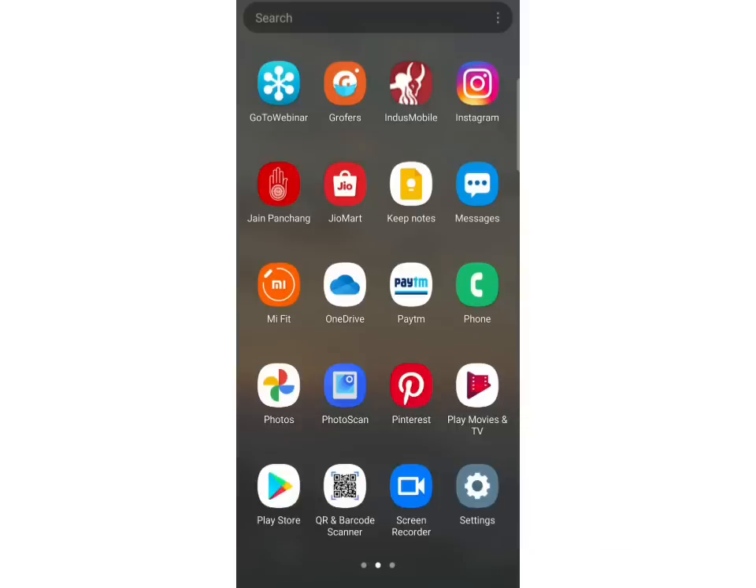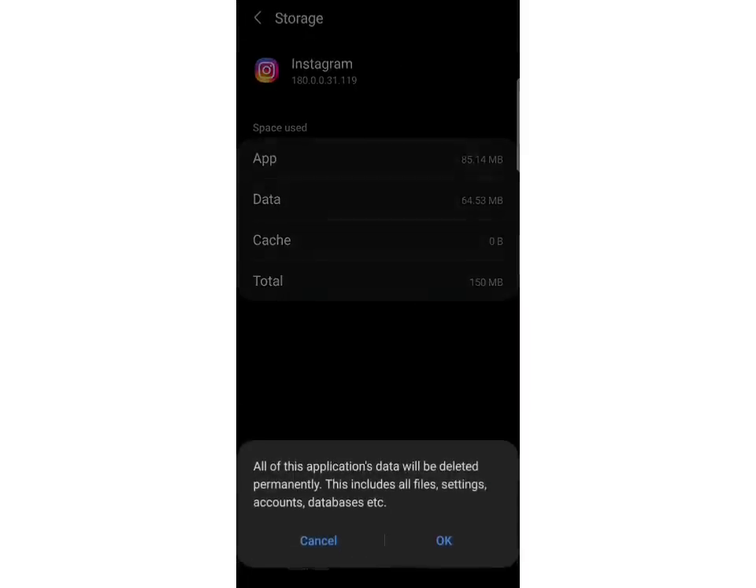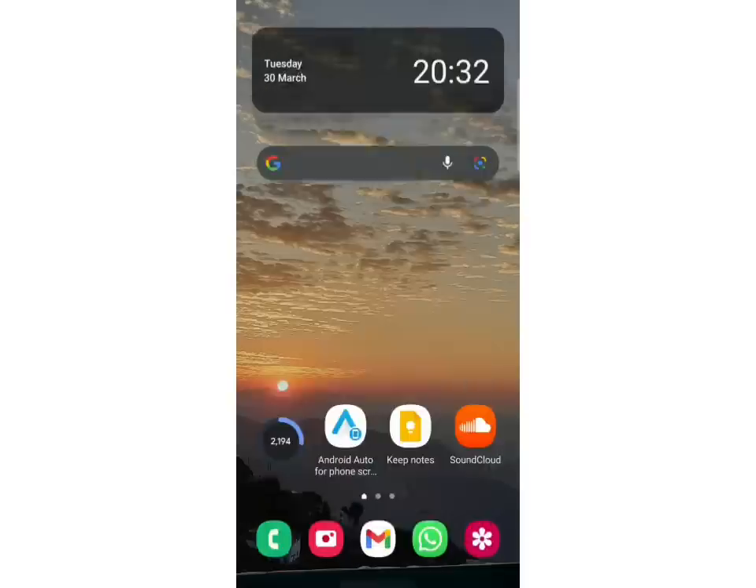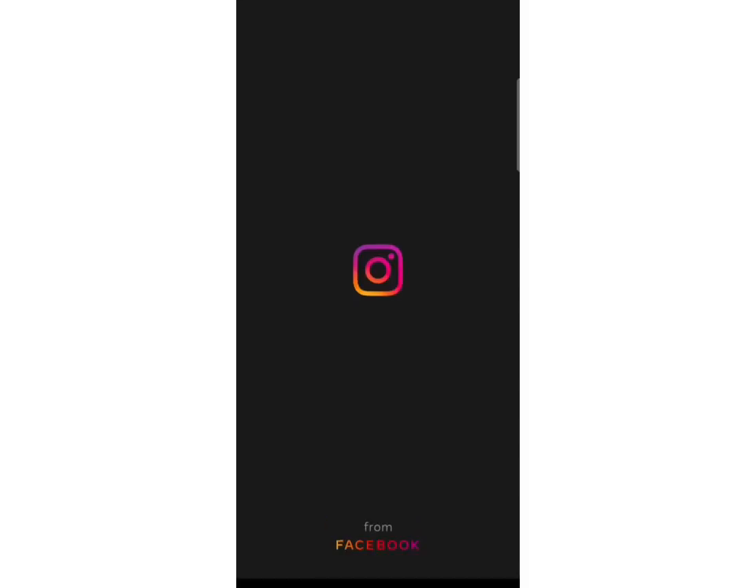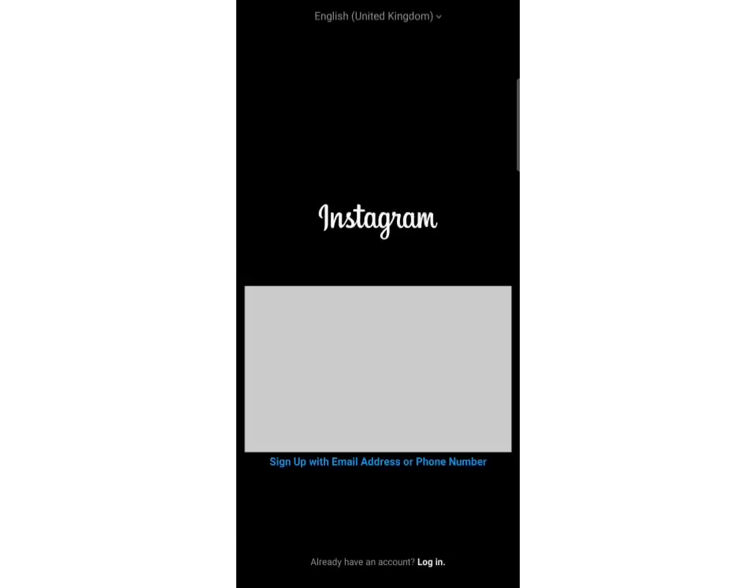And now what you've got to do is go back to settings and then click on clear data. So when you click on this, then all of your account information will be gone. So basically, you'll just have to enter your details again and it'll be back to what it was. So I'm clicking on OK. And now, just open Instagram. And as you can see, it has loaded. So now, you can just enter all of your details and it'll work.